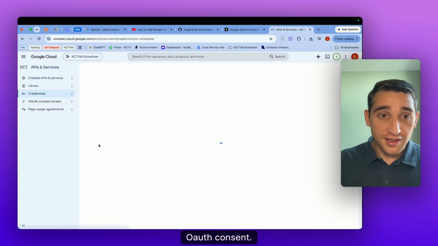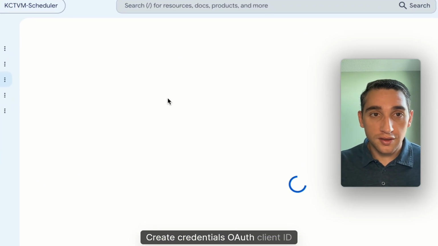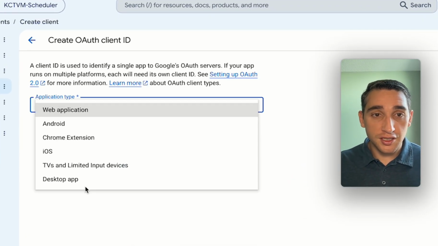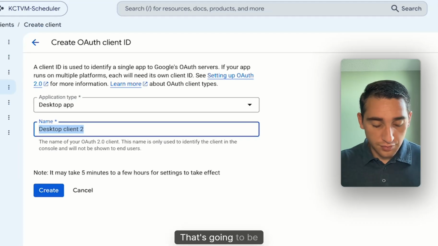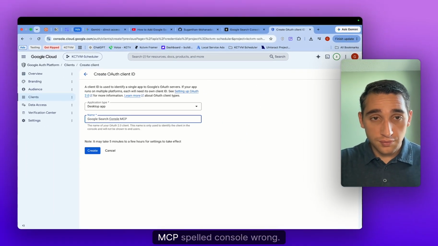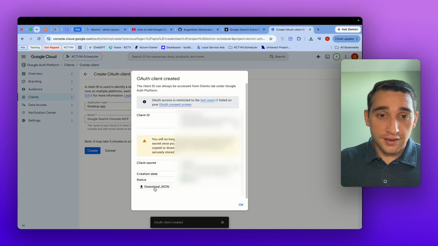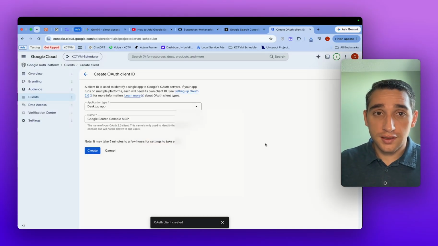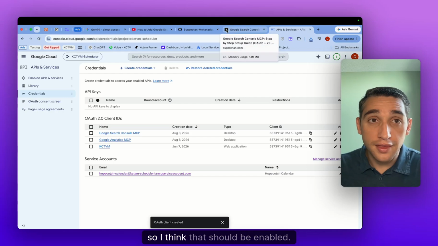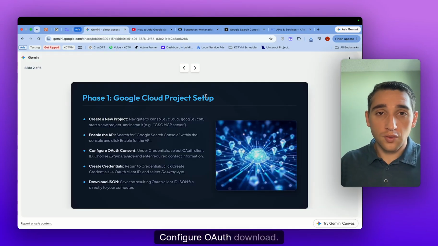Okay, OAuth consent. Let's go back here. Okay, credentials, create credentials, OAuth client ID, application, desktop app. It's going to be Google Search Console MCP, spelled console wrong. Easy. Nice. Download the JSON. All right, so I think that should be enabled. So let's go back over here, configure OAuth, download.